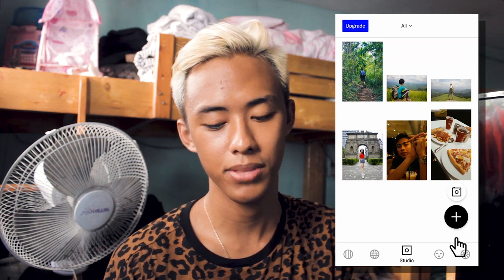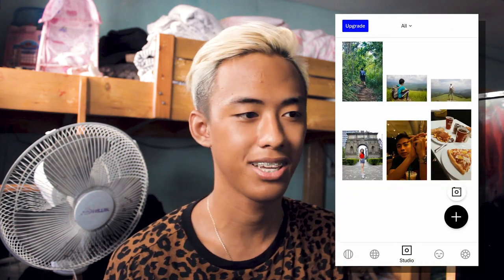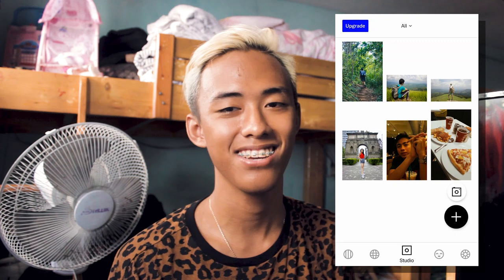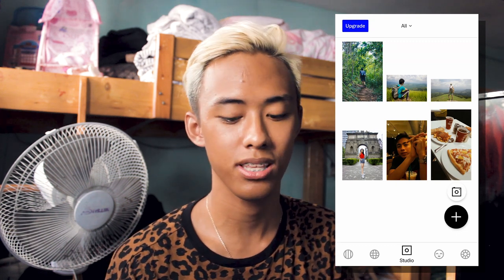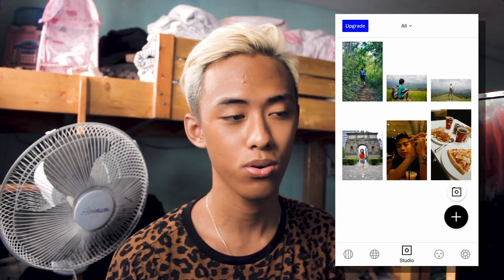You can just tap the add button here. Basta you can add and import the photo and you'll see it on your dashboard on the studio. So nandito na. Ito na yung mga photo na papakita ko sa inyo.